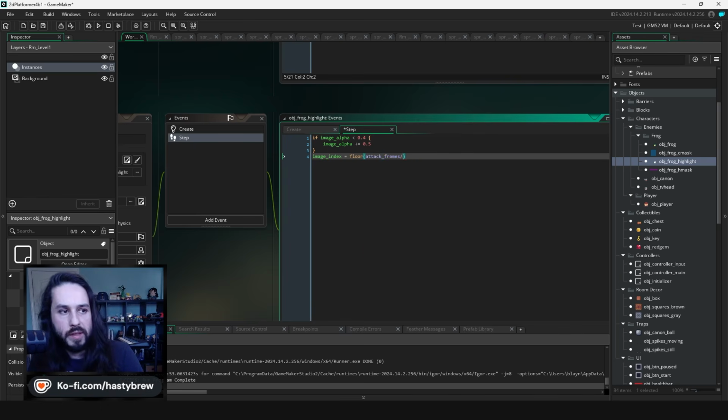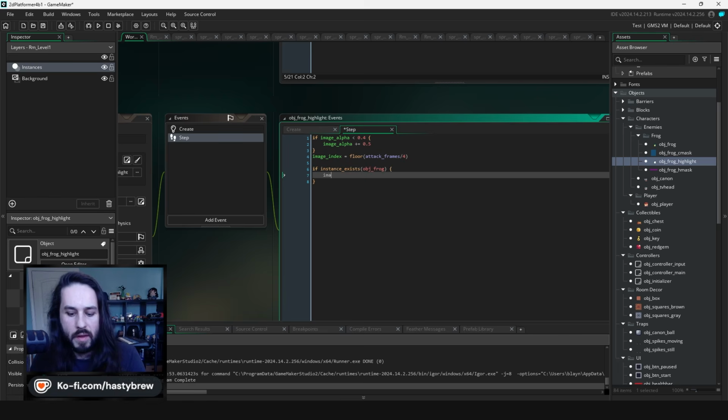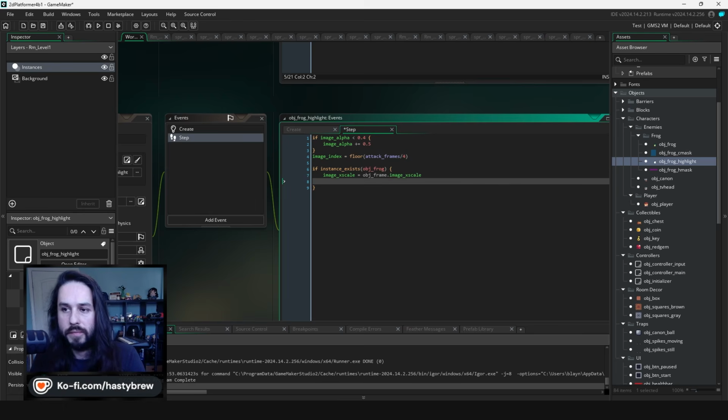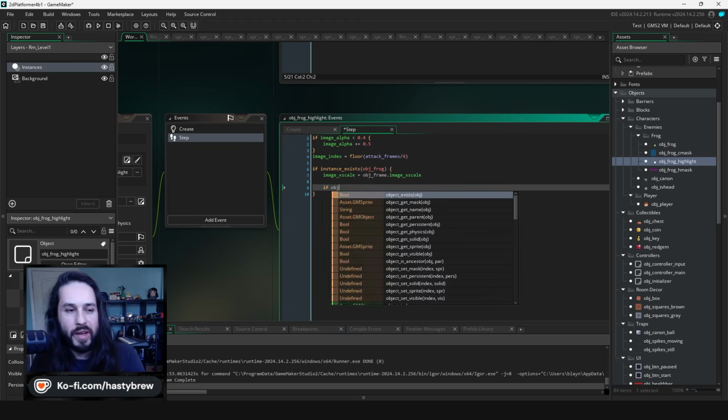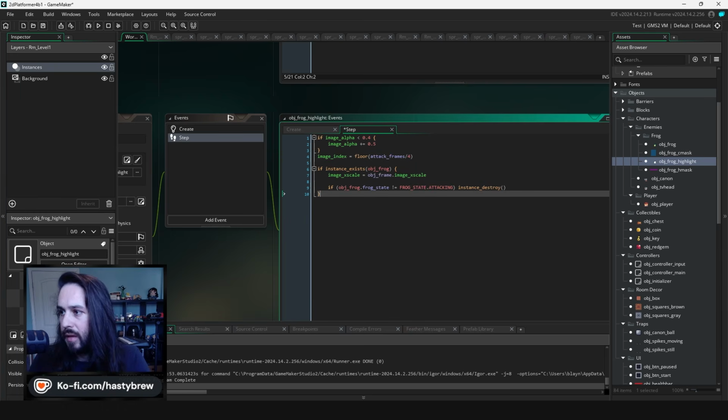So, with boss fights, you cannot always attack the boss, right? The boss has a fair bit of invincibility, and that happens when we're attacking. So we want some kind of visual feedback to know the enemy can't be attacked right now, right? So it glows red. Basic video game logic kind of stuff. If object frog dot frog state does not equal state dot attacking, instance destroy. So we just get rid of it right away, right?